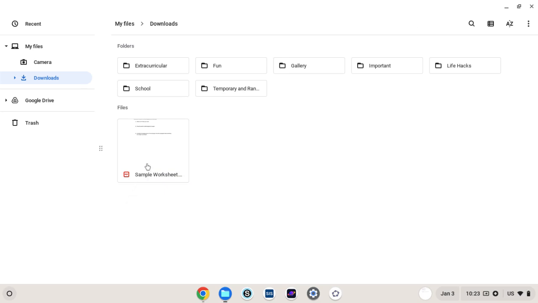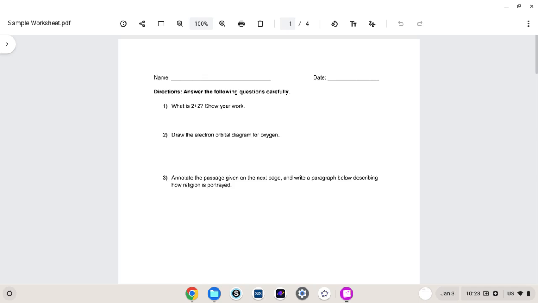So for example, this is a worksheet that I downloaded from Schoology. So I can use this to complete the assignment quickly and more efficiently. A disclaimer is that this specific shortcut will probably only work on Chromebooks.